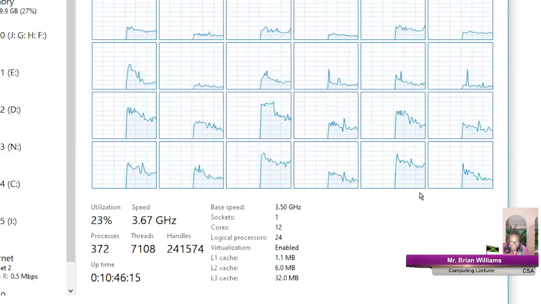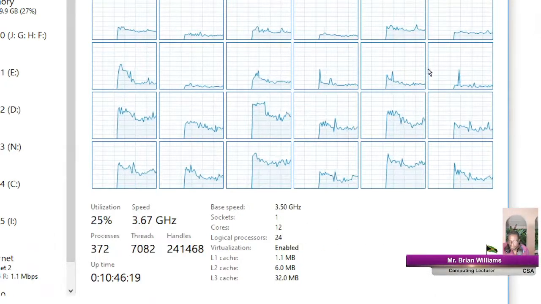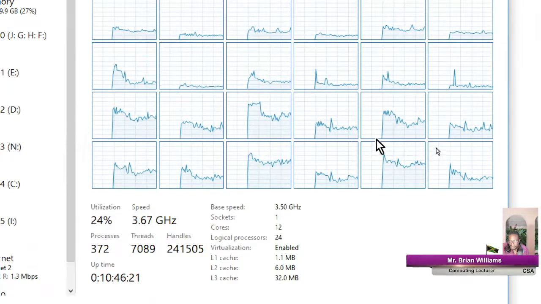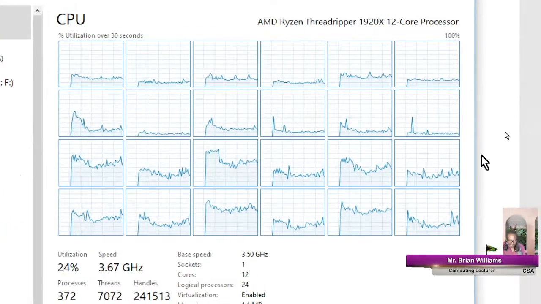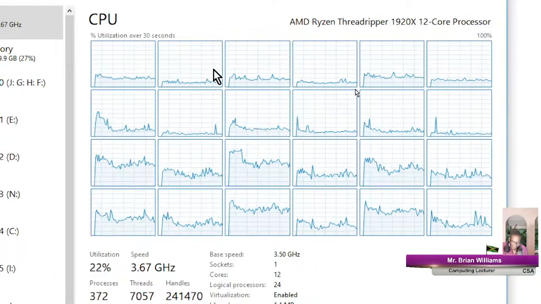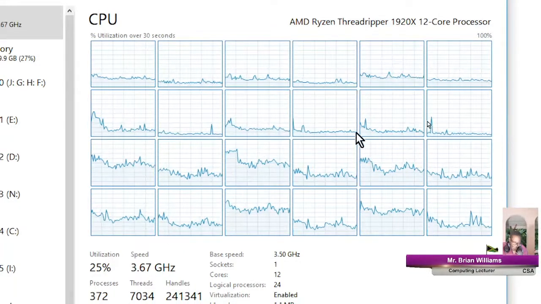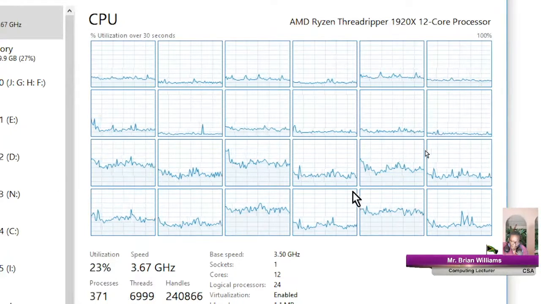Anybody? 12. And how many threads does it have? 12 cores and 24 threads. Exactly. So that would mean that those guys painting the wall, it would be 24 of them painting the wall. But when I'm running Photoshop, I'm only using one.